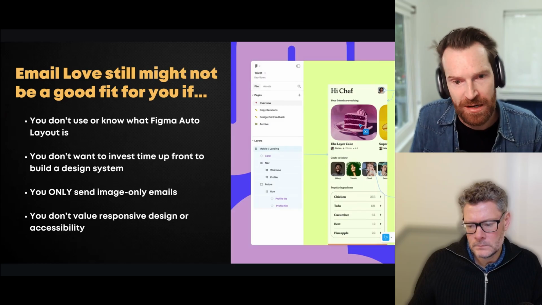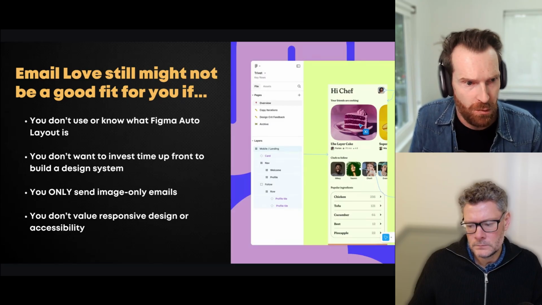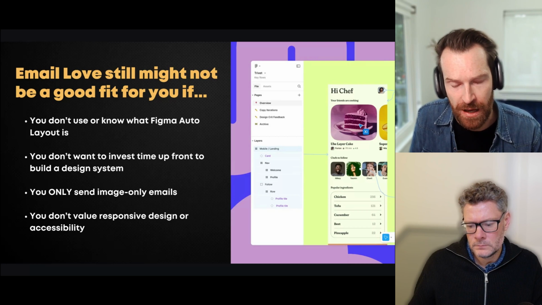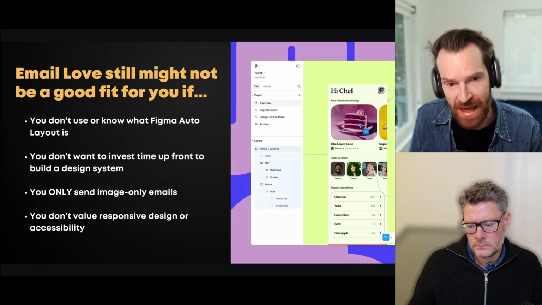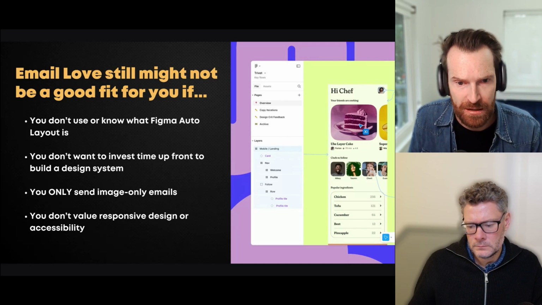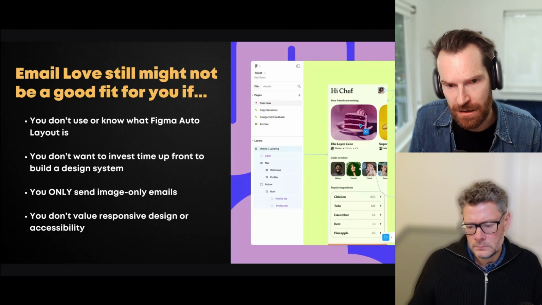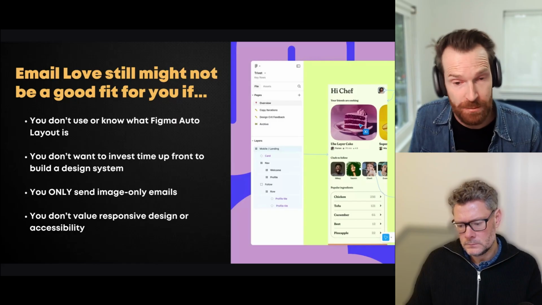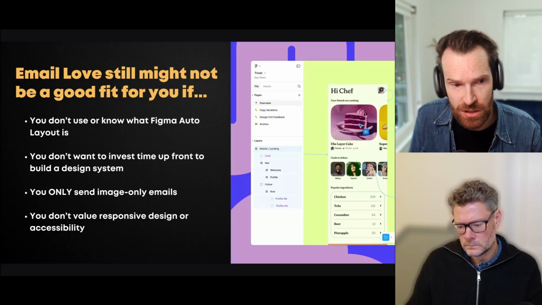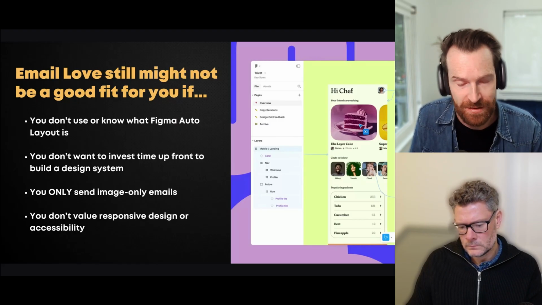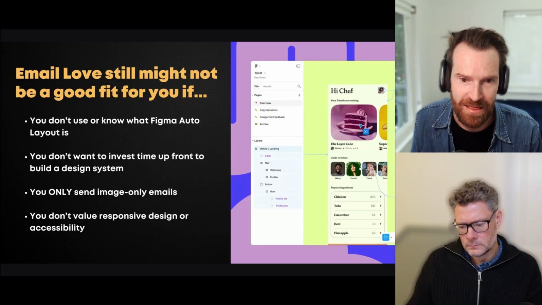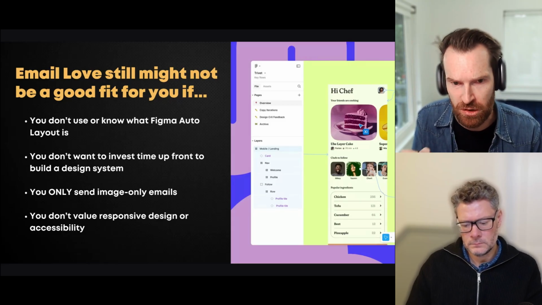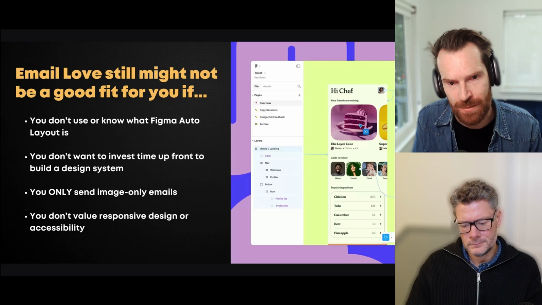We also want to be upfront. It does require some work to build the design system. So we do help a lot of our clients with that. And obviously we provide training and many tutorials on how to build your own design systems. It may not be a good fit also if you're only doing image-based emails. So if you are just creating an image and then slicing it up and sending that to your audience, you're kind of not getting the benefit of the Email Love Figma plugin. Our plugin is built to create best practice HTML-based emails.